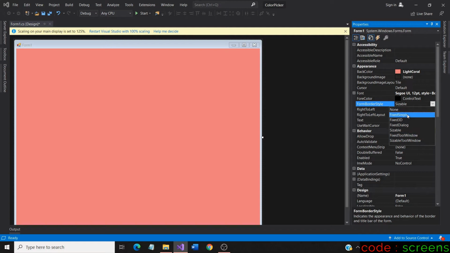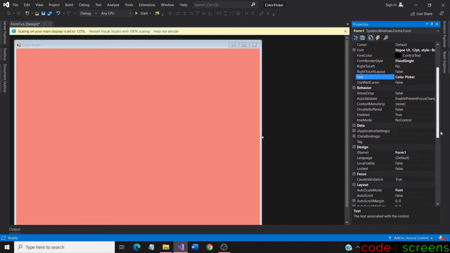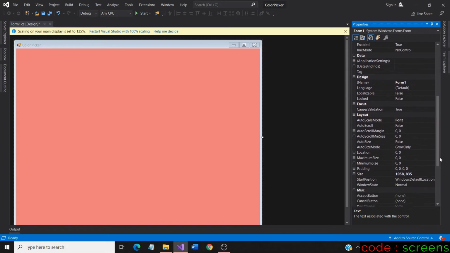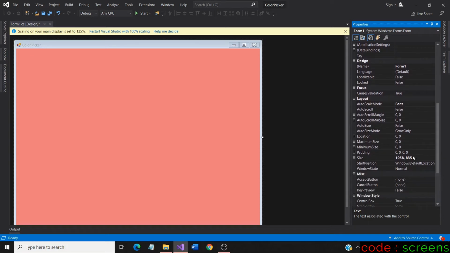We set the form border style to fixed single and change its text to color picker. Search for the form size and change it. Also change the start position of the form to center screen.